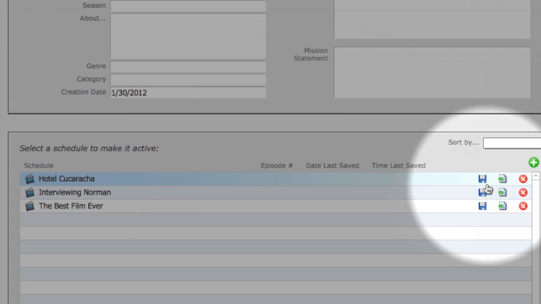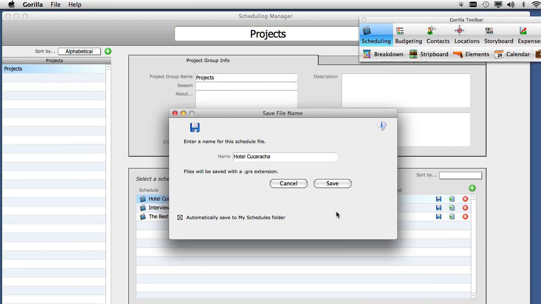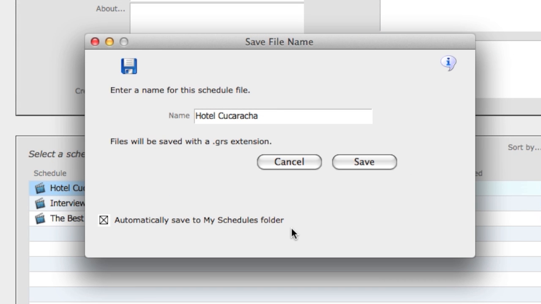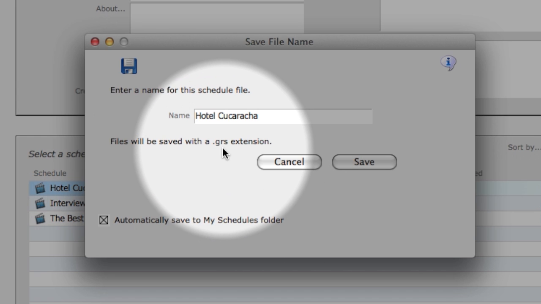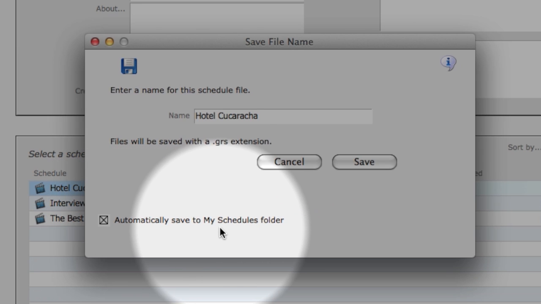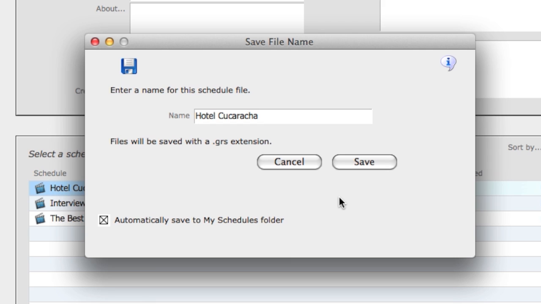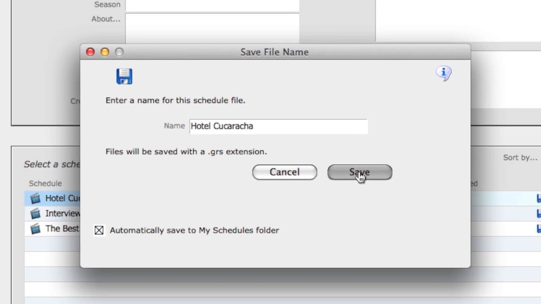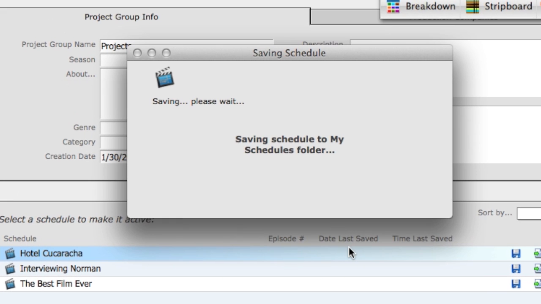In order to save a schedule, select the Save button on the row of the schedule you want to save. The Save File Name dialog box will appear with the name of the schedule. Saving a schedule will create a schedule file with a .grs extension on your hard drive. If you leave the checkbox to automatically save to My Schedules folder, you will not be prompted to select a save location for your schedule. It will automatically save your schedule in the My Schedules folder. Click the Save button. Now Gorilla will save the schedule.